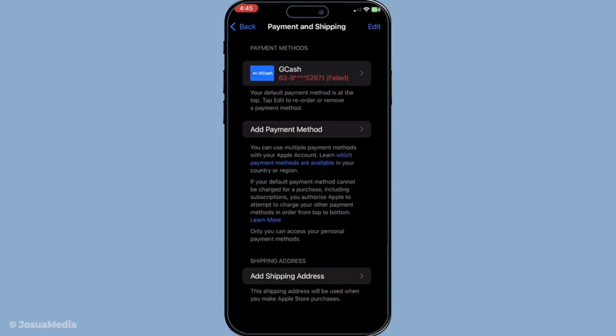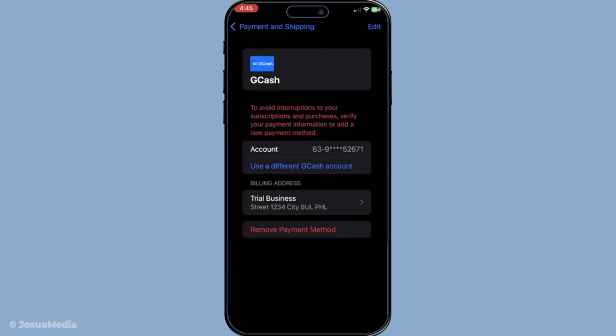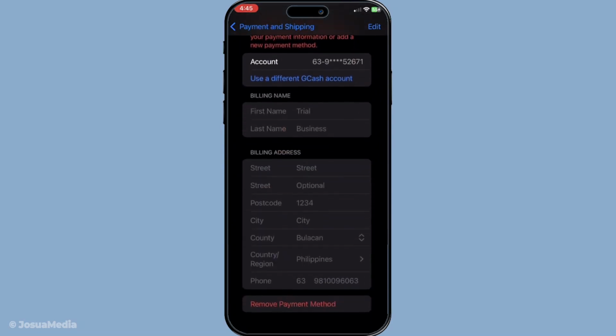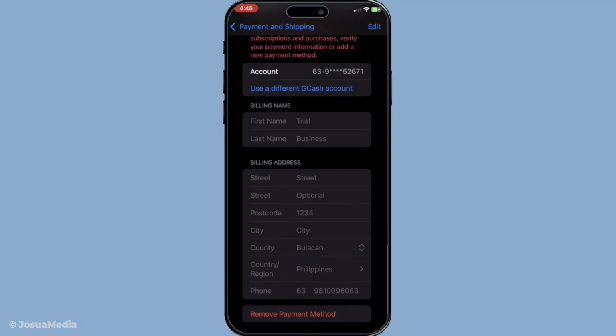Now let's verify your billing address. It's absolutely essential that your billing address perfectly matches the one your bank has on file. Even minor discrepancies can lead to payment issues, so if there's a need, go ahead and update this detail as necessary. It's such a small thing but can make a big difference.